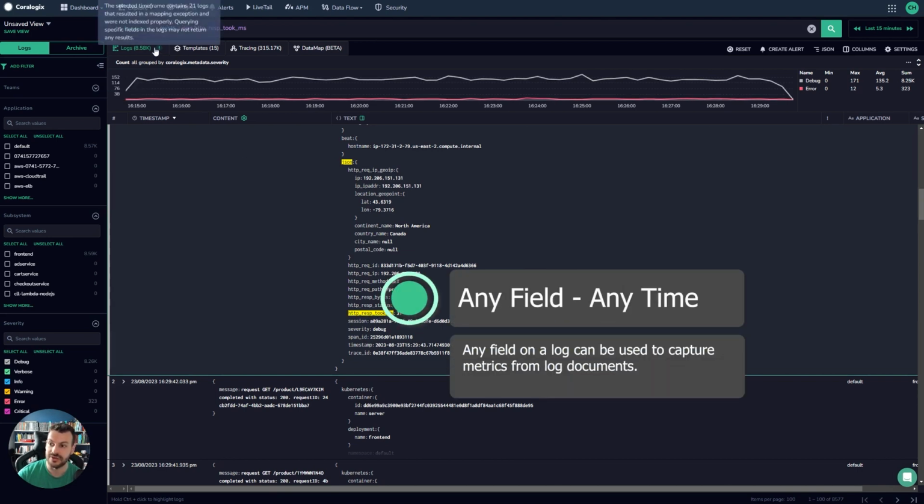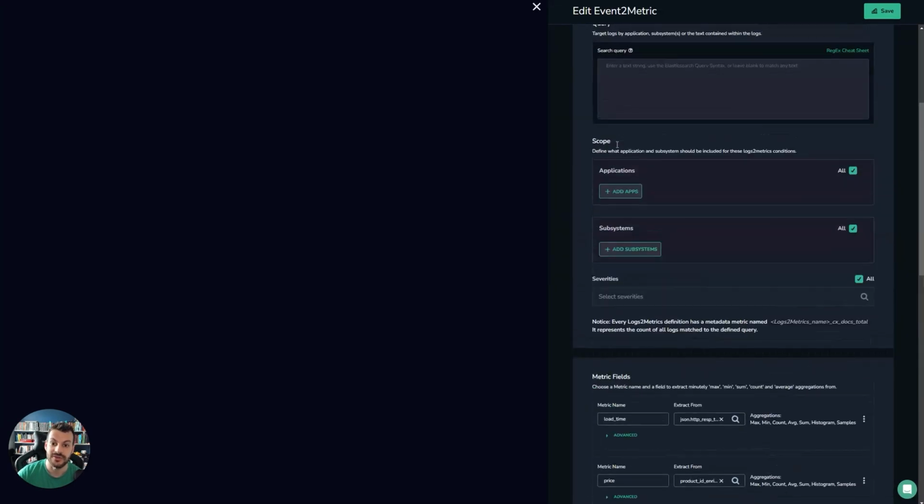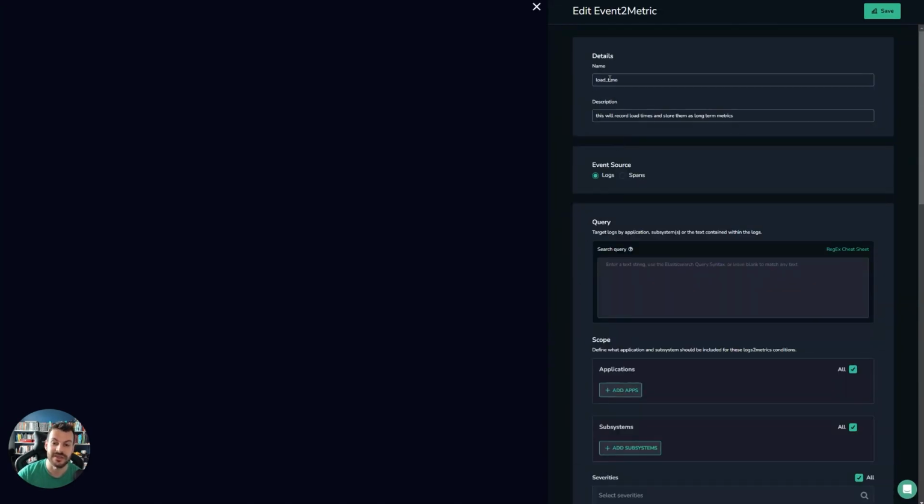This exists for a great number of different logs. So in the last 15 minutes, there's like 9,000 of them. So there's a few thousand coming through. So what we can do is define an Events2Metrics category that will actually capture the httpResponseTookMS. And so I already have one here. This is the load time Events2Metric. Note this is the name of the Events2Metric, but not necessarily the name of the metric field.